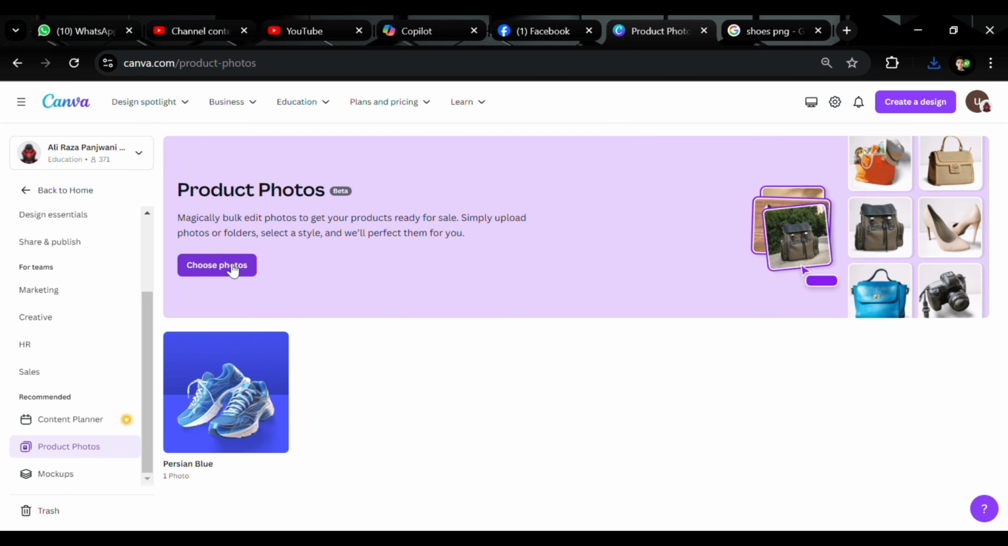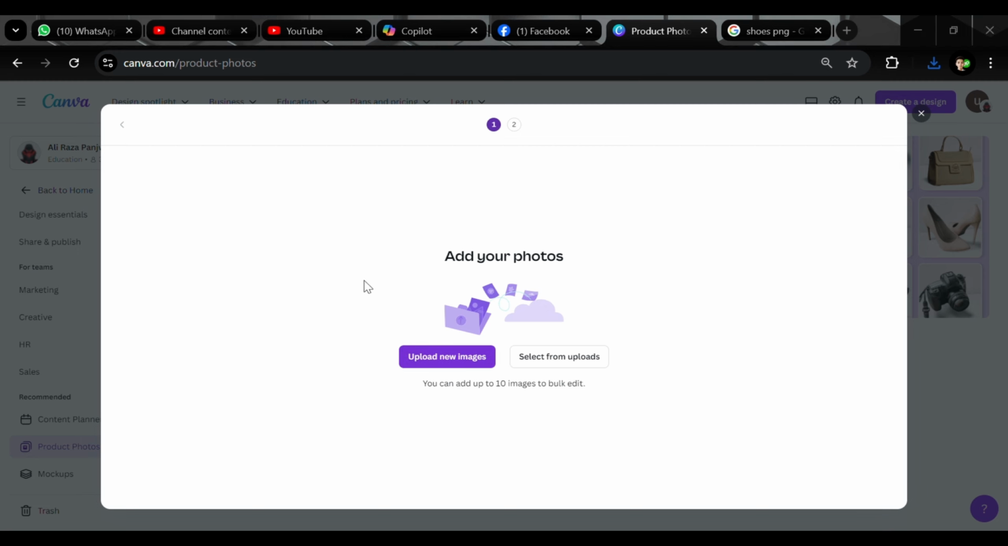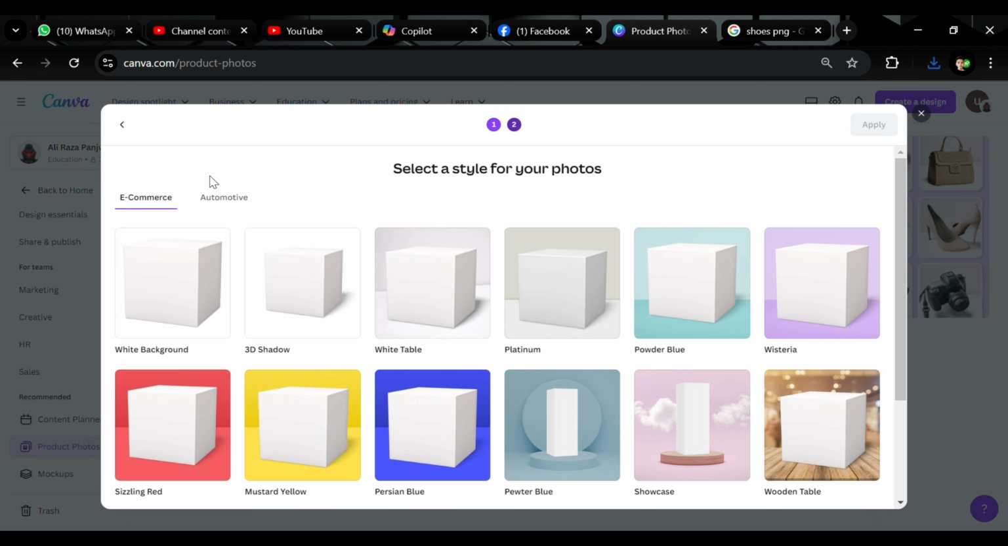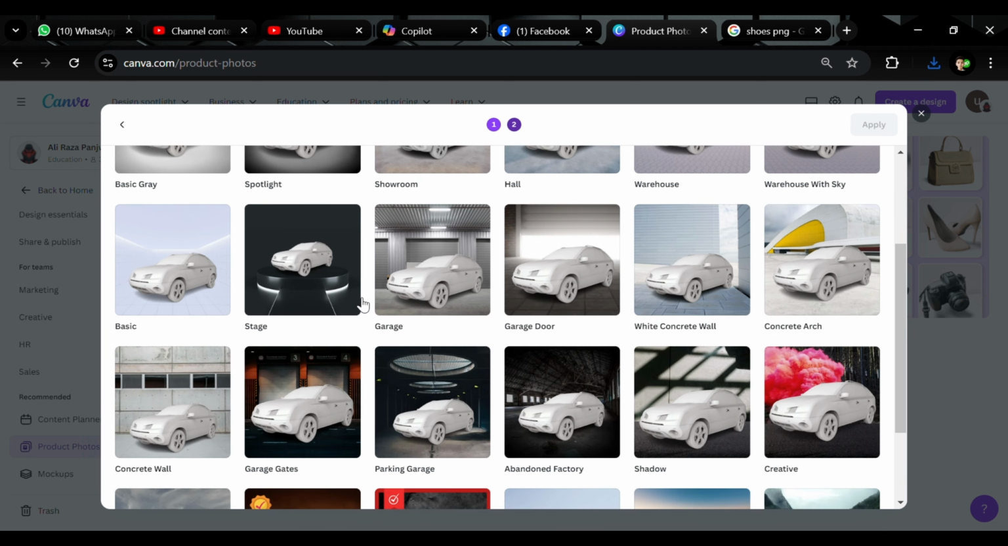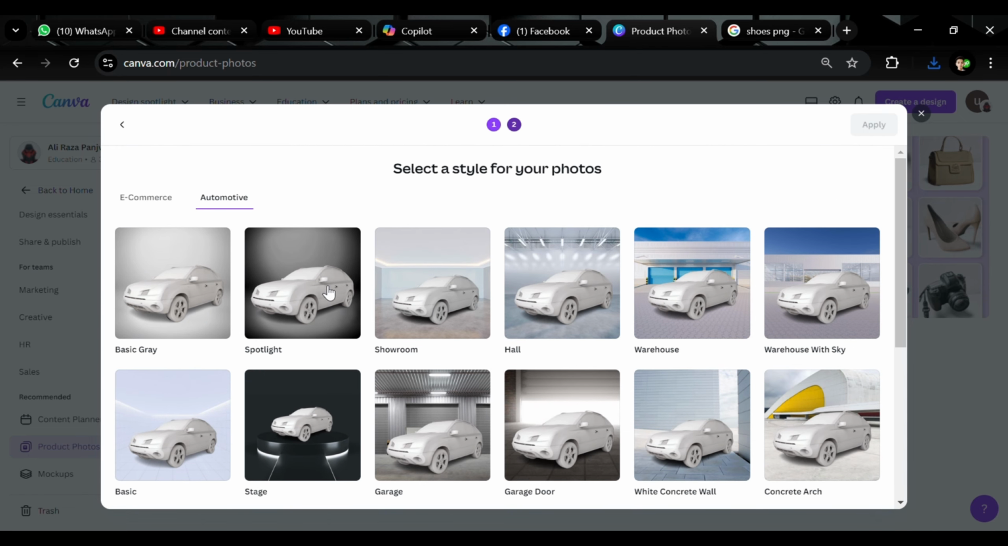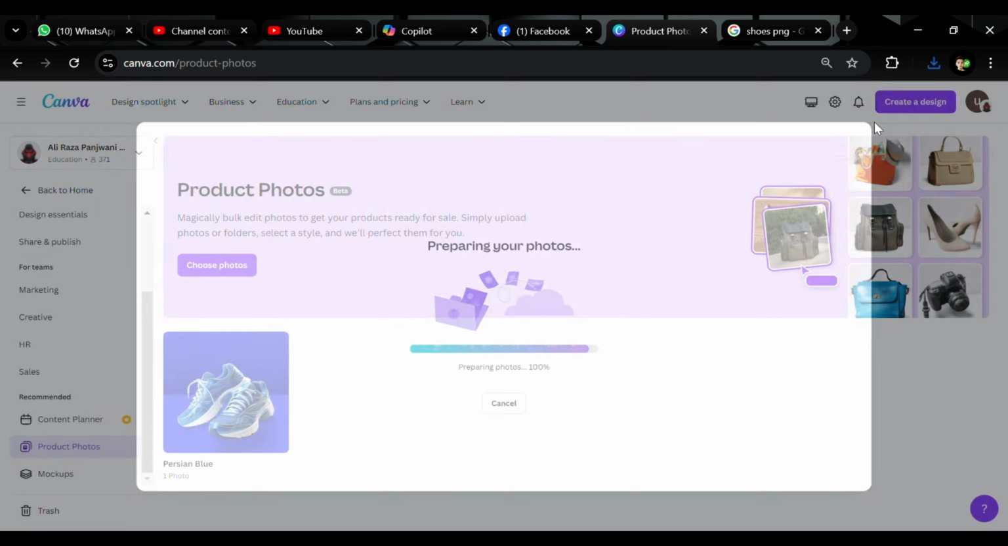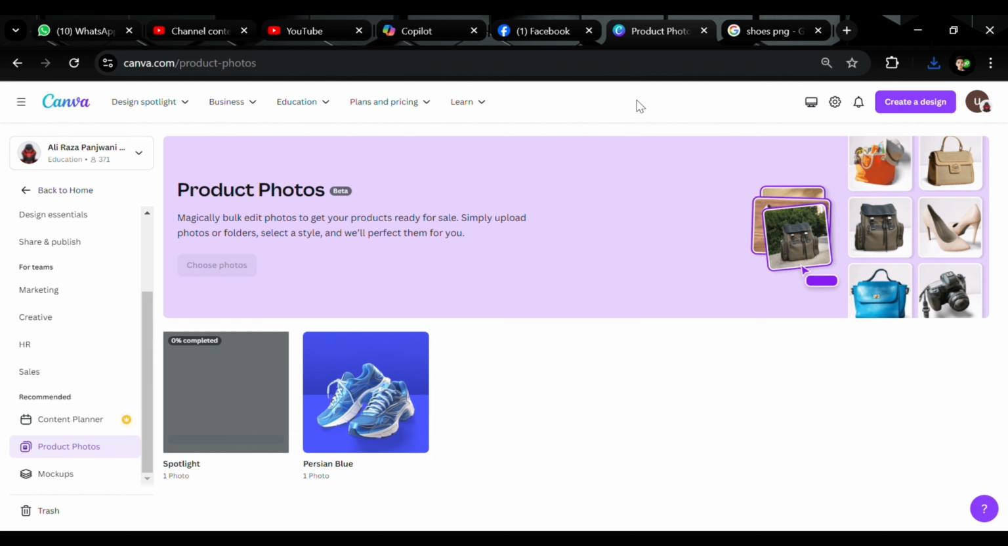Again click on choose photos, click on upload new images, and click on your shoes image. Click on the next, and go to the automotive, and you can choose any images from there. I am choosing spotlight. Click on the apply. Wait. Okay, so now here you can see that this is completing.